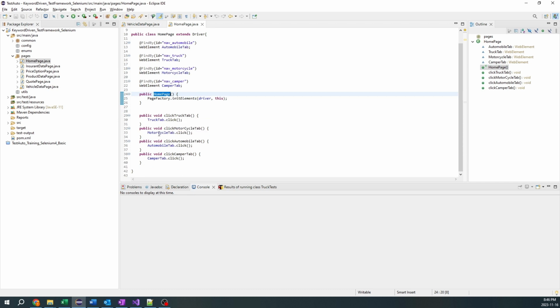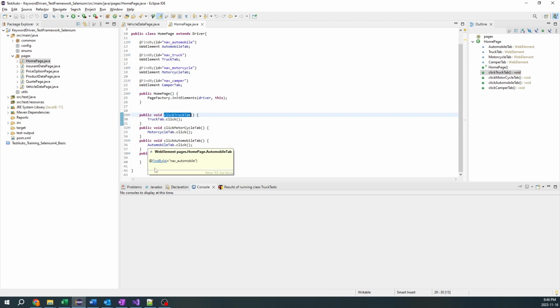Next is a list of methods we created to click on various tabs. This is for clicking on the truck tab, clicking on the motorcycle tab, clicking on the automobile tab, and so on. All these click functions we created. So one of the commonly used functionalities in this class is the WebDriver's action click. So we are calling this click function again and again.